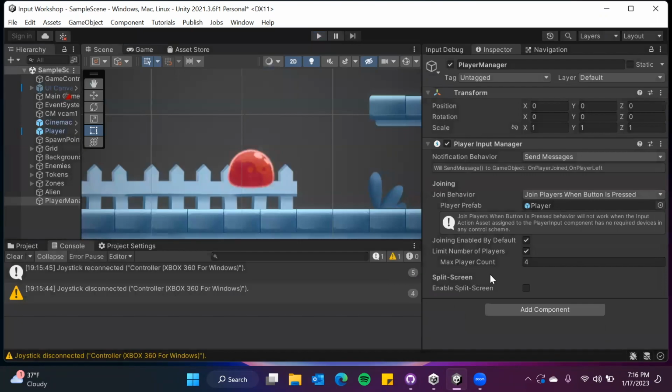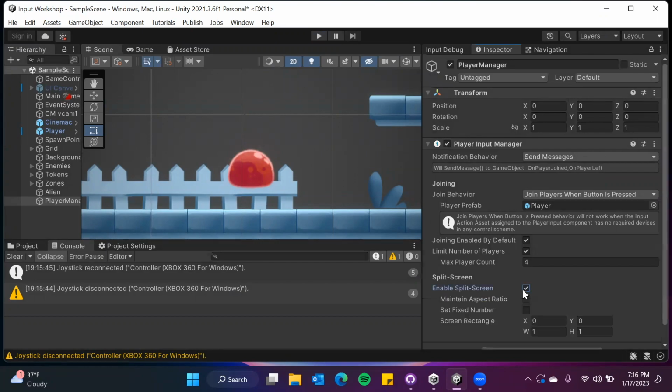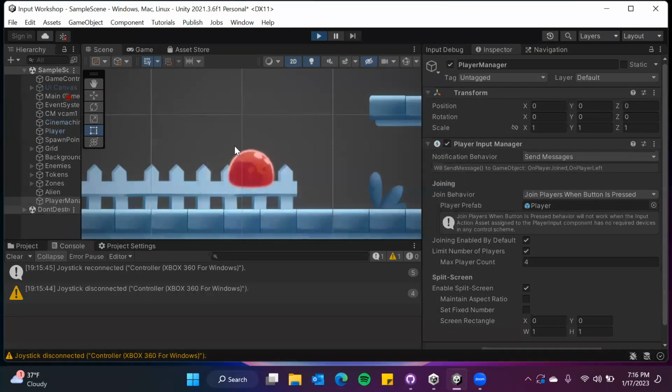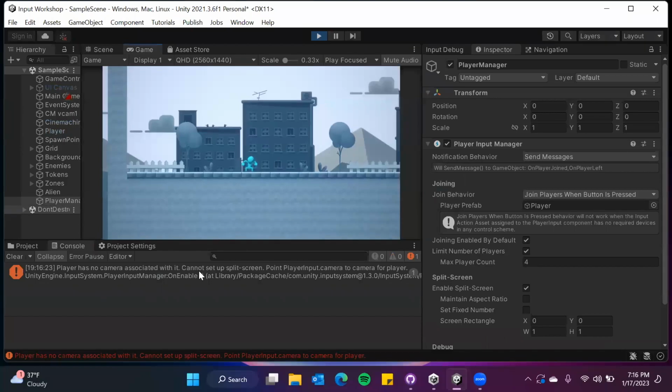Okay. So when we want to set up split screen, the first thing we can do is enable split screen down here. This is going to say, hey, I want a new screen for every player that spawns. If we try to work it like this, you're going to notice an issue right away, which is that there'll be an issue with cameras. So it won't actually allow me, I don't think, to play it. I think it's going to give me an error the second I spawn in. Yeah, player has no camera associated with it.